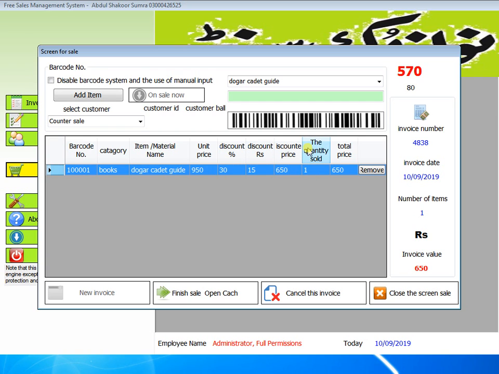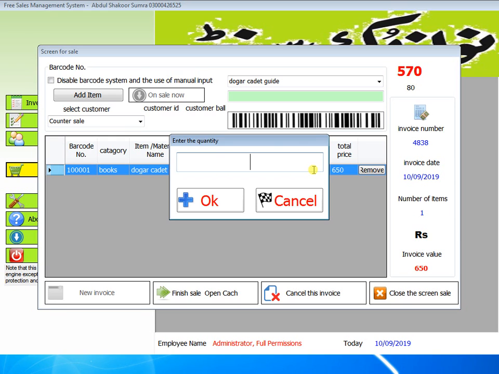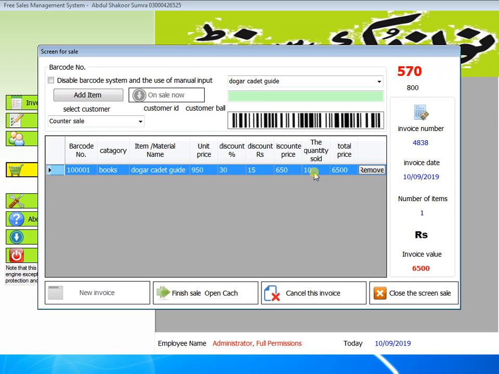Next option is to select the quantity. By default the quantity loaded is 1, because mostly the product is sold singly. It's a retail shop. Change it by clicking on it or by pressing the F1 button. The quantity dialog opens. Here you enter the quantity of your product. For example, I am using 10 books. So type 10 and click OK. The total price now is 650 multiplied by 10, which is 6500.